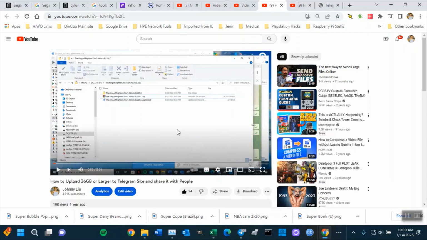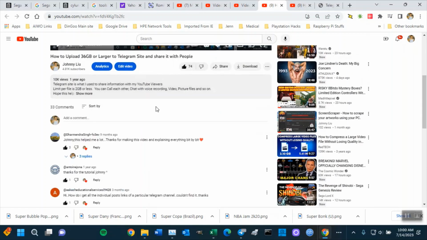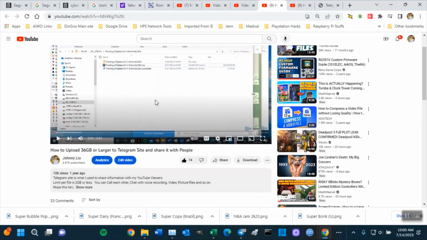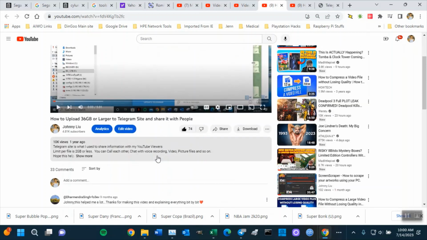Okay, Telegram only allows 2 gigabytes. So this video shows you how to take a file and compress it into separate zip files, so then you could upload it, because anything bigger than 2 gigabytes won't upload to Telegram. But once you separate it into multiple zip files, there's no limit to how many you could put up there. So that's one thing good about it, because a lot of file sharing sites have limits.